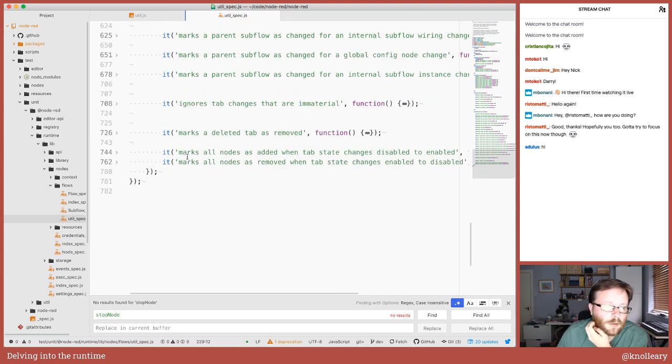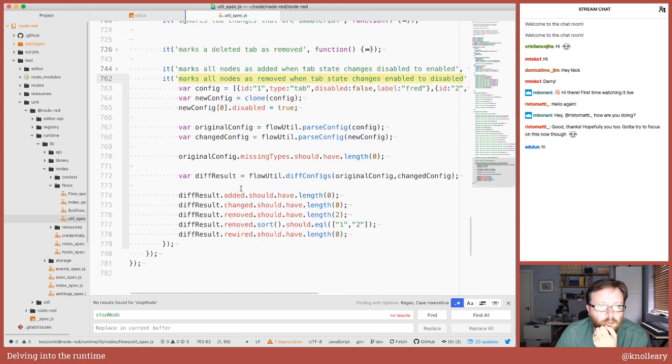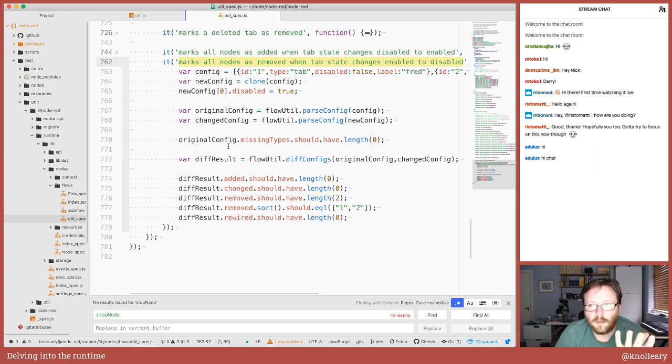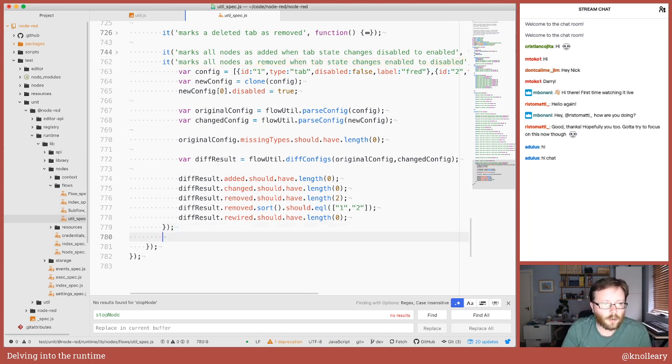So in fact, you can see the last 2 tests that have been added are marks all nodes as removed. Well, the very last test marks all nodes as removed when tab state changes enabled to disabled. So in fact, we added the unit test for when we added the ability to disable whole flows, and we failed to add a unit test for when we added the ability to disable individual nodes. So that's what's missing, and that's why it didn't get caught. So we can add it now.